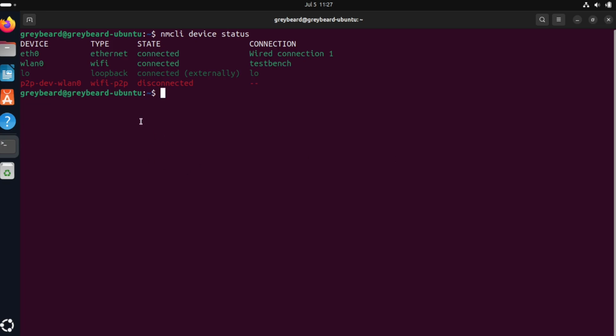And so we could turn around and look and see that we do have Wi-Fi. It's connected to test bench. So that's a couple of different ways that you're able to confirm what your connection status is and identify your Wi-Fi interface.